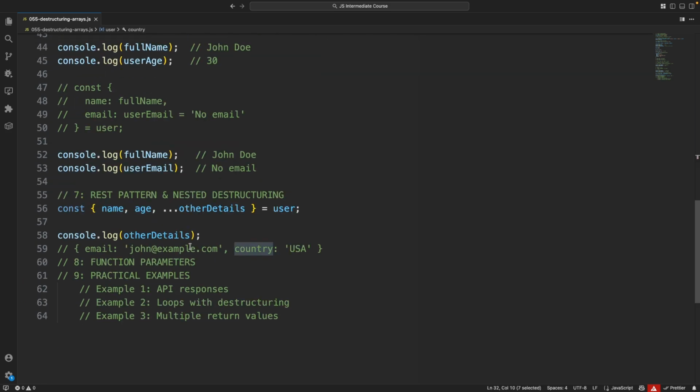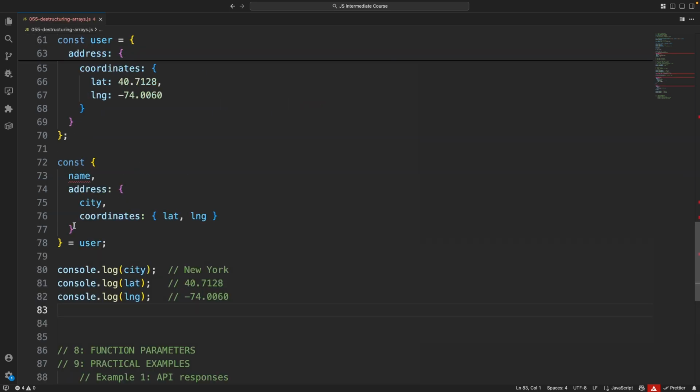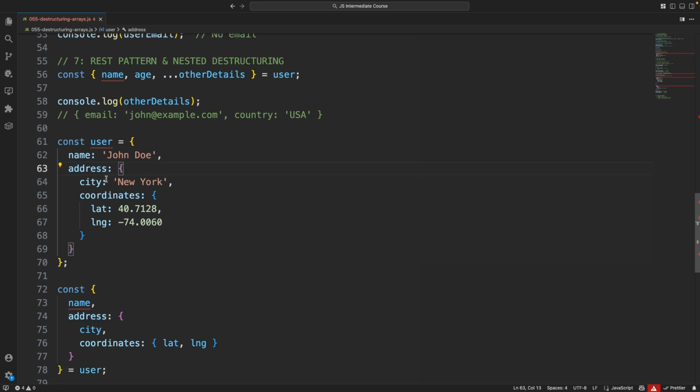See, then we get this from the other details, we get this details information. Okay. Destructuring can go deeper into nested structure if we want. Suppose this one. You see, this is the user. In this user, there is the address.